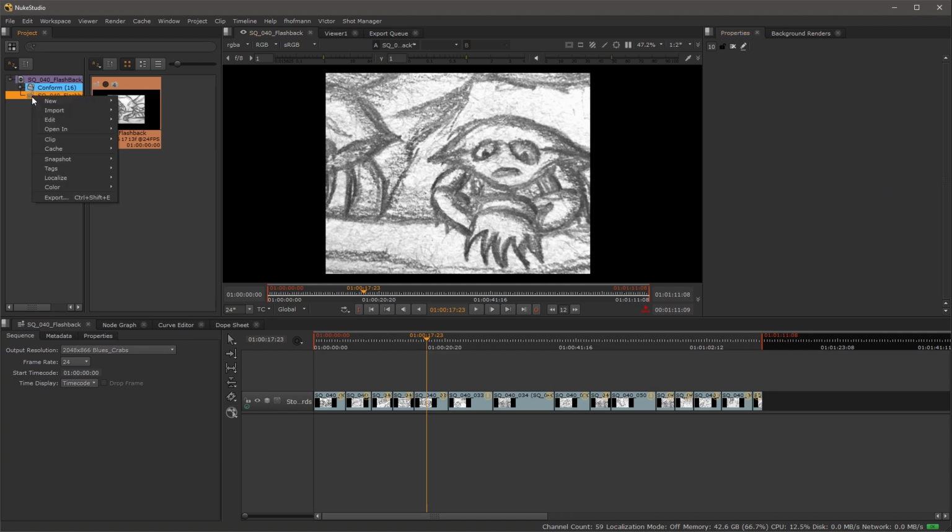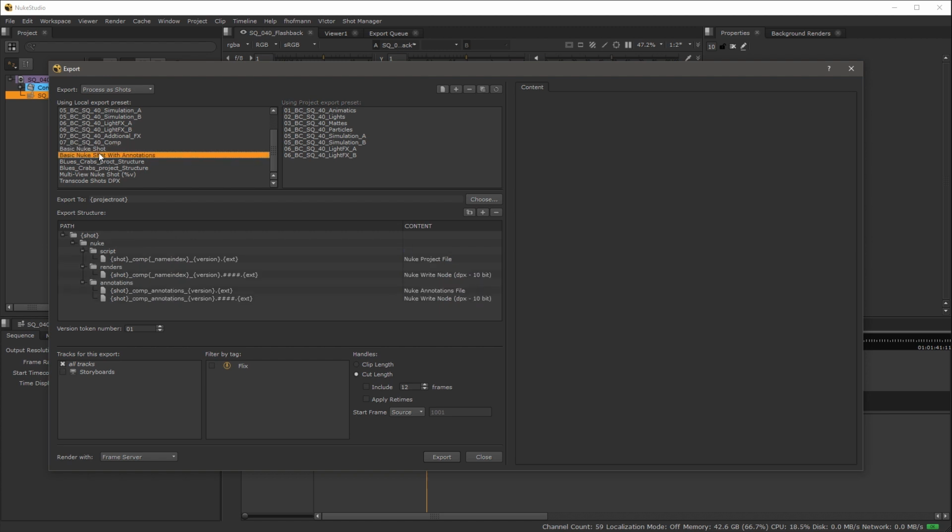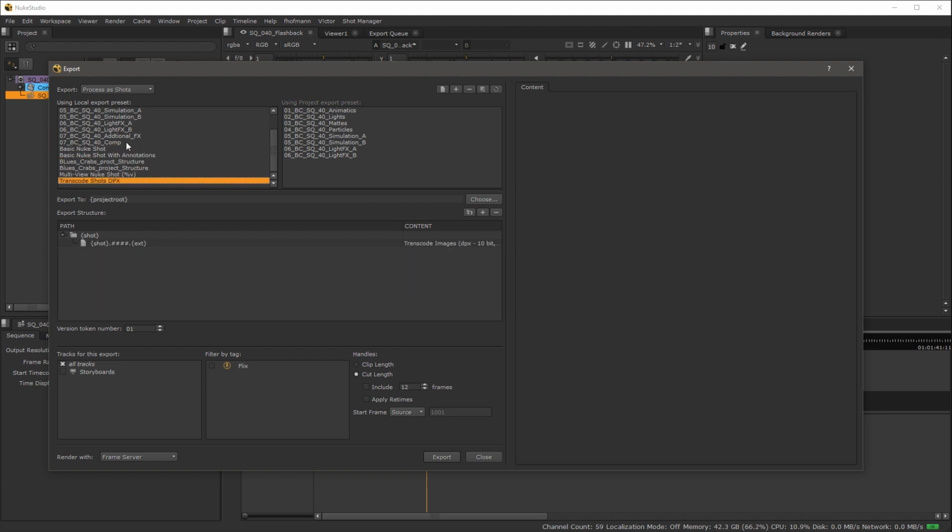If we right click on our sequence and we choose export, this is our export dialog where we want to be exporting directly from here. And we have things like basic nuke shot with annotation, multi-view. We can be transcoding shots, sending things out as a sequence for dailies, processing bins as clips. Now in this case, what we want to do is be creating a custom preset that's going to be used to ingest media.